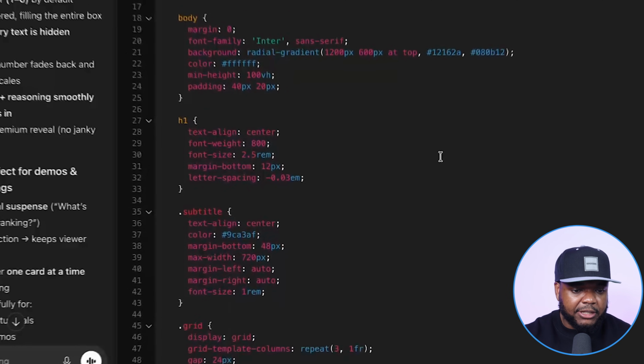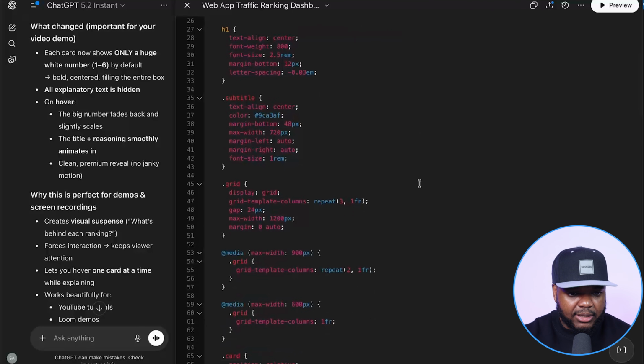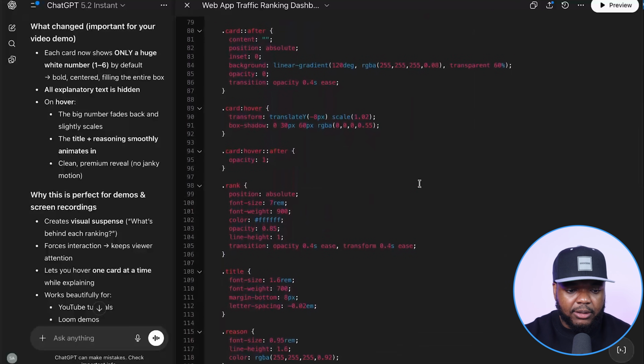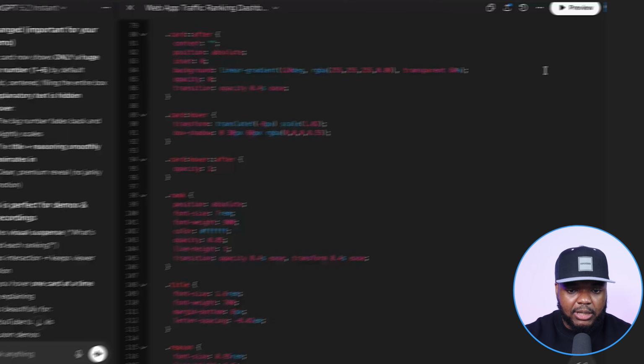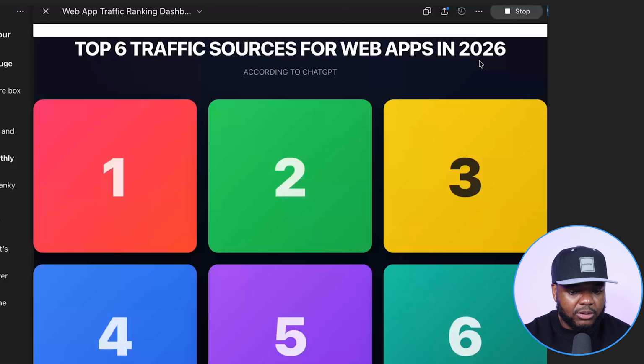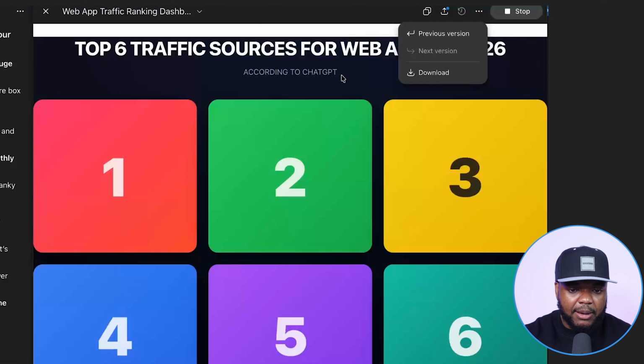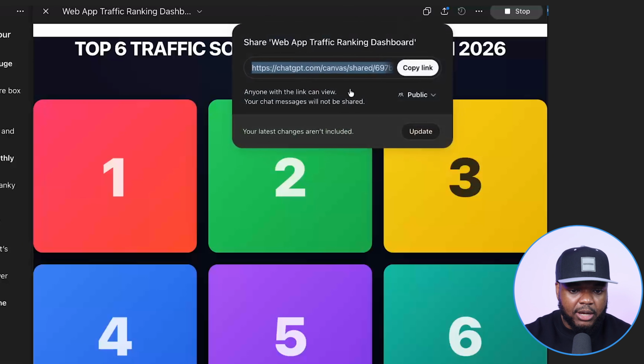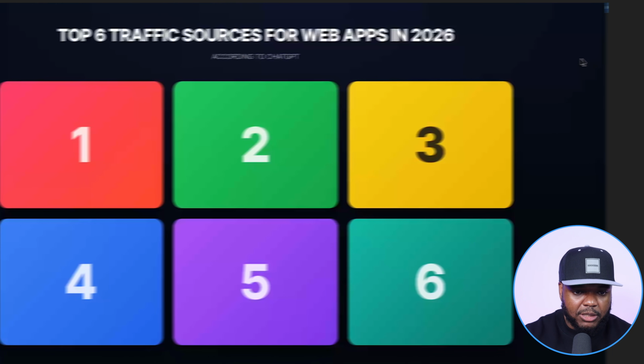Okay, great. So what ChatGPT has done is that it's coded out this entire dashboard. And of course, we can't make any sense of it by looking at this code. So what we're going to do is just click on preview. Okay, perfect. So this is the ranking of the top 6 traffic sources for web apps in 2026. And what I'm going to do is just make it full screen. I could do that by clicking on share and then getting this link. Okay, so that's much better.